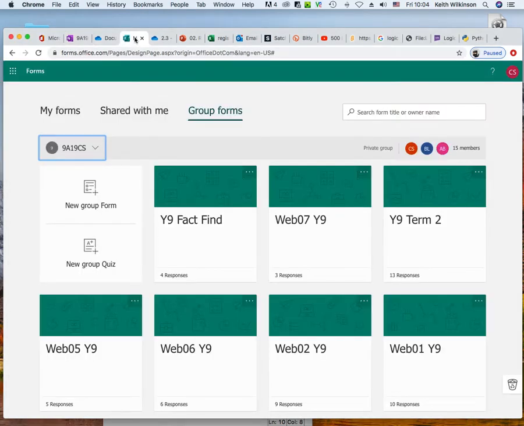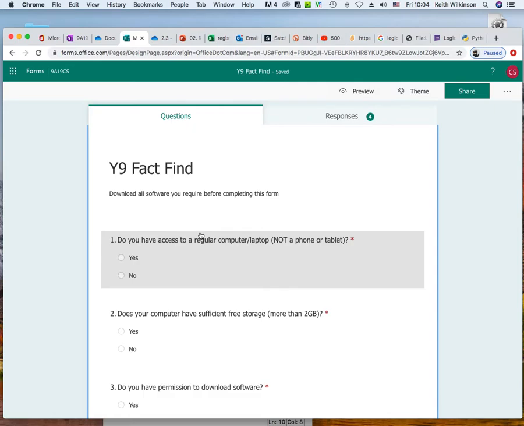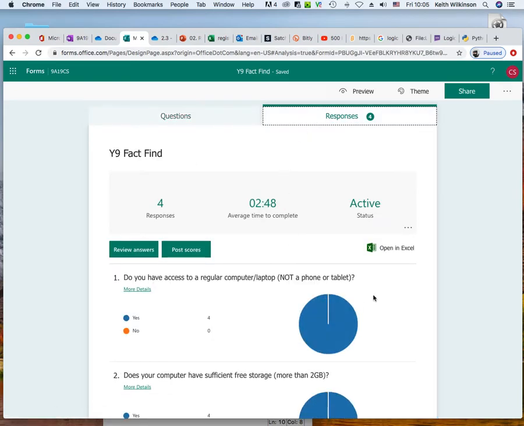So first of all, the forms. Last lesson, I asked you to complete a fact-find form. I don't know whether you can see on your screen, but I've got 4 responses. That is not good. It's not enough information for me to work out what I need to do to teach. So let me show you some of the responses, not individual responses, I'm not going to show you that, but overall, these graphs.